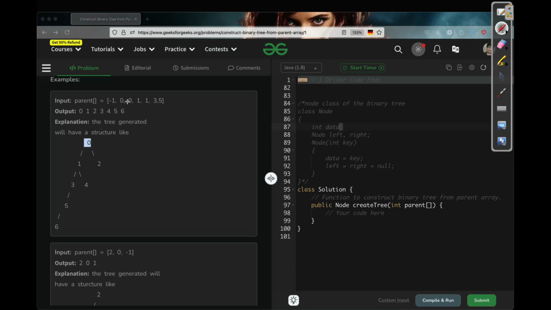And we see 0, 1, 2, 3. 3's parent is 1. Yeah, it is 1. 4's parent is 1 as well. And then 5 and 6. It says parent of 5 is 3, correct? And parent of 6 is 5. So far so good. This was how example 1 took place.